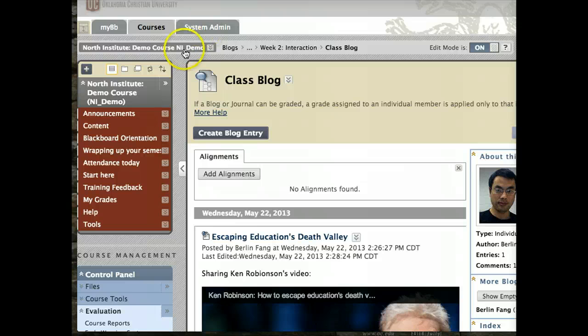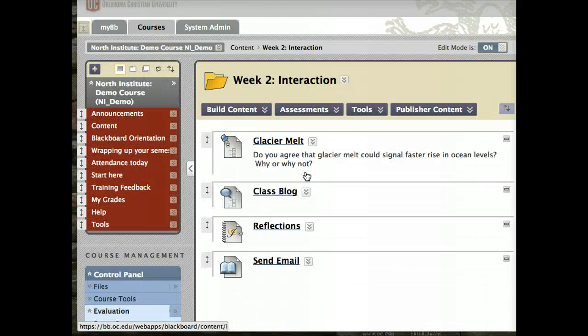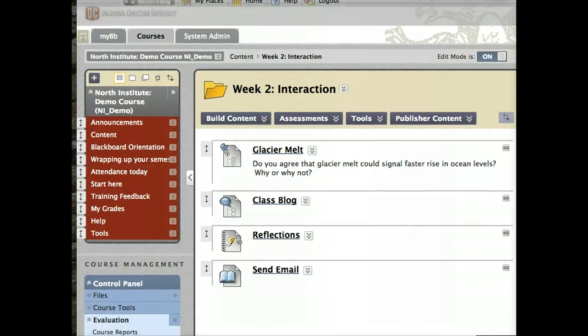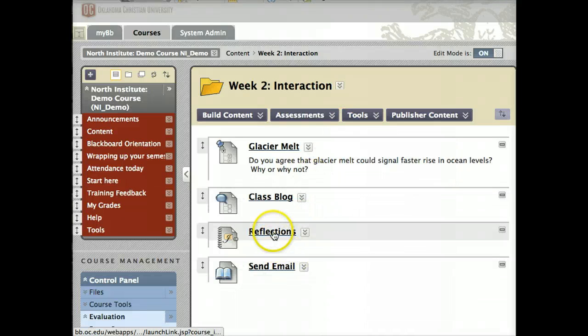If you want students to write some reflections, you might want to use a tool called journals. Journals is a personal reflection. Only the students themselves can see, and you can see it. Nobody else in class can see. So this is more private. This is more public. And then you can create a link for sending emails too.